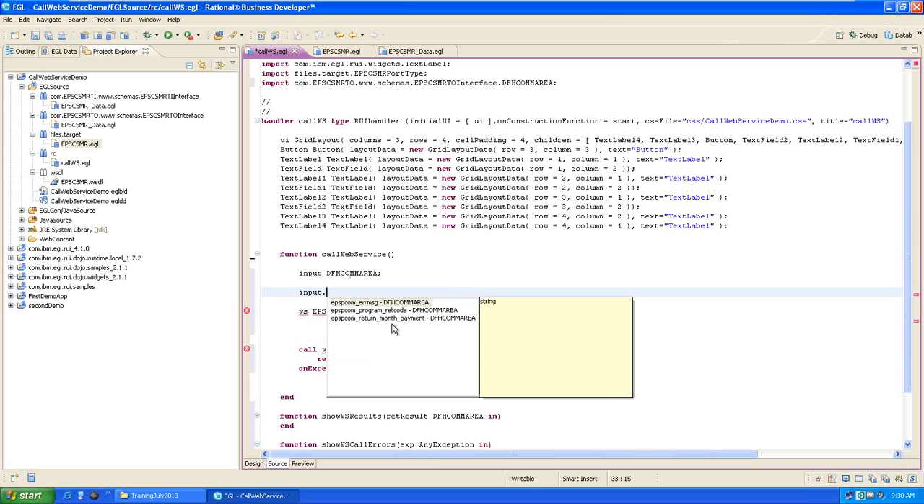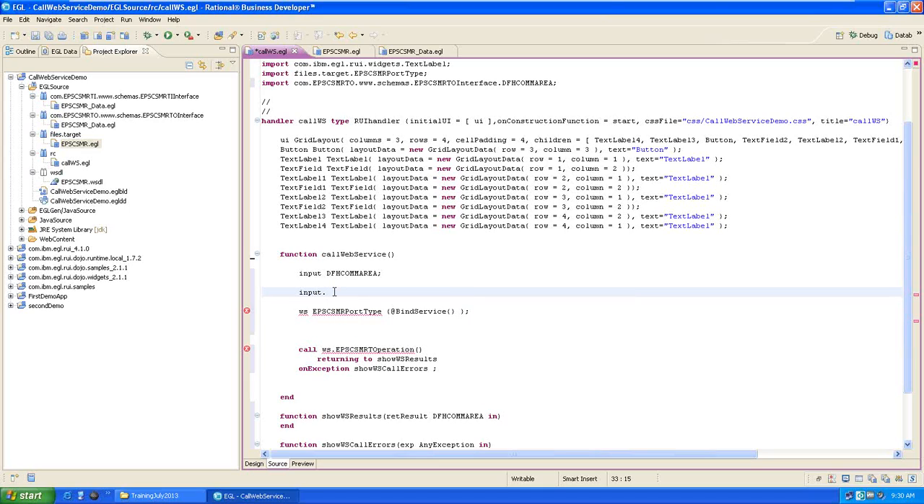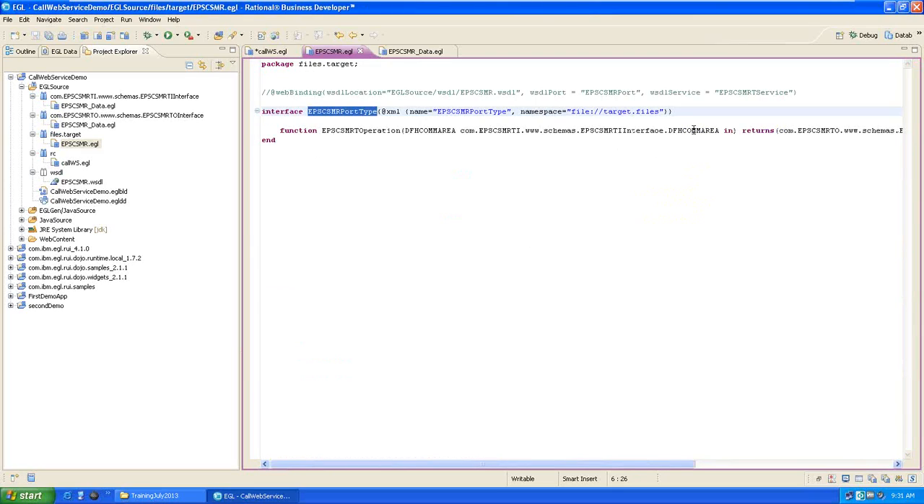Now here we have this. Let me go back and just make sure. Okay, this is the input parameter here. I have to make sure the reference to this variable is correct.